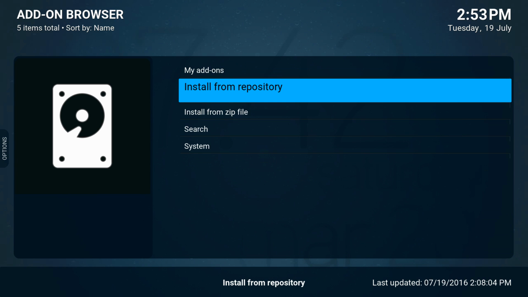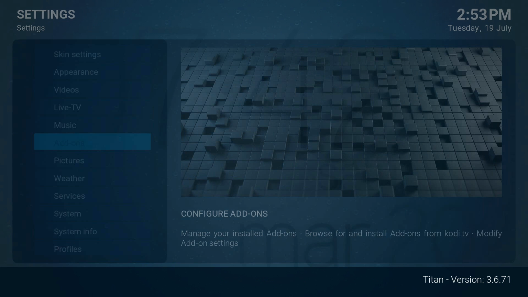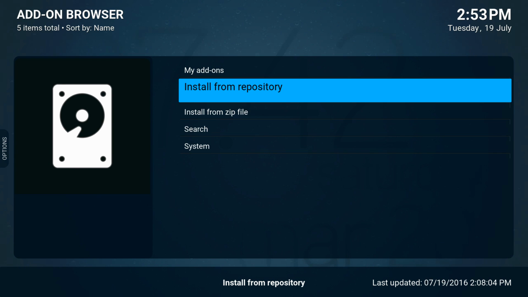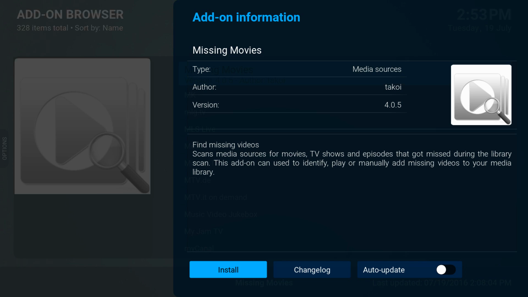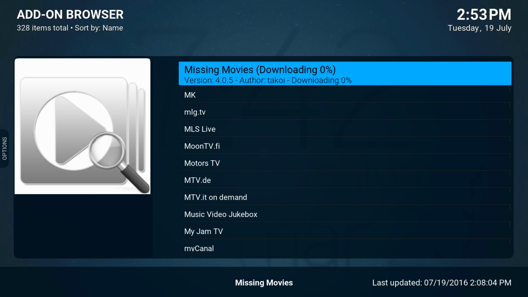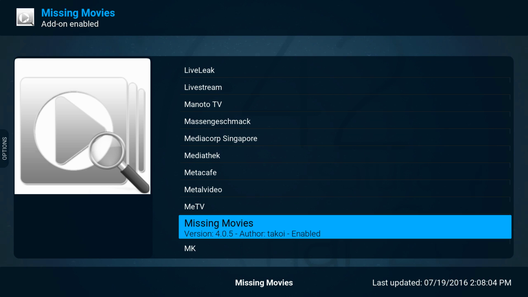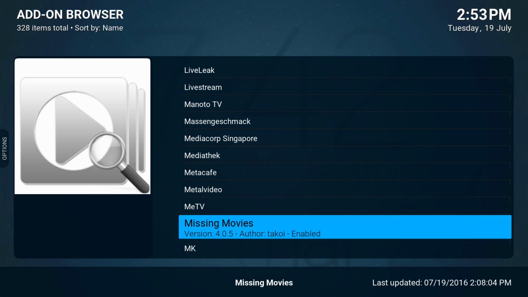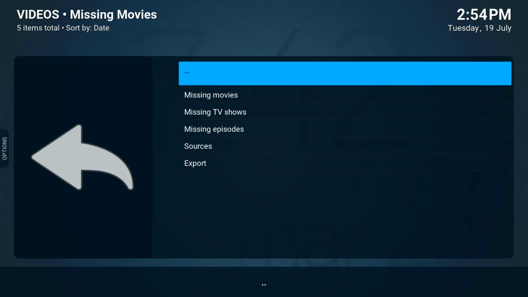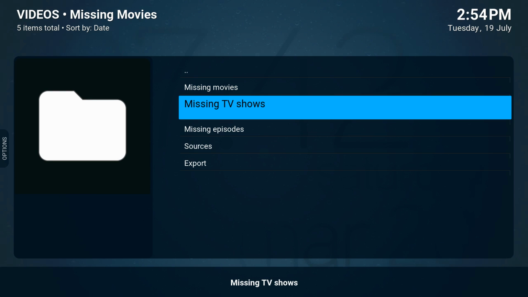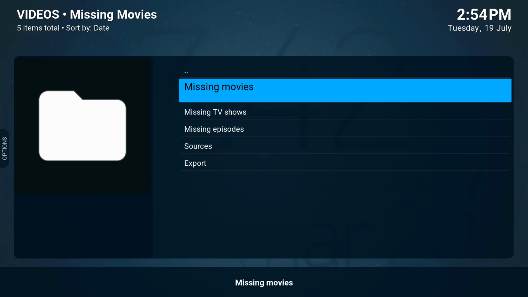If I went too fast there, you go to settings, add-ons, install from repository, video add-ons, and then go down to the M's and find missing movies. So I'm going to click this and I'm going to click install. All right. So now the option is enabled, and I can click open, and now it's going to ask me which do I want to look at: missing movies, or TV shows, episodes, sources, export, and all that kind of stuff.